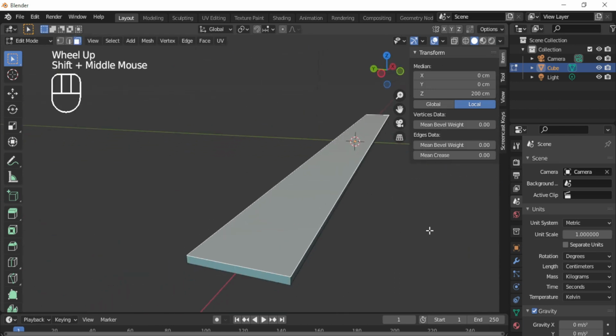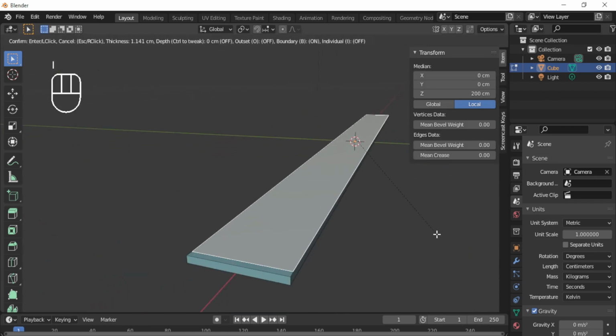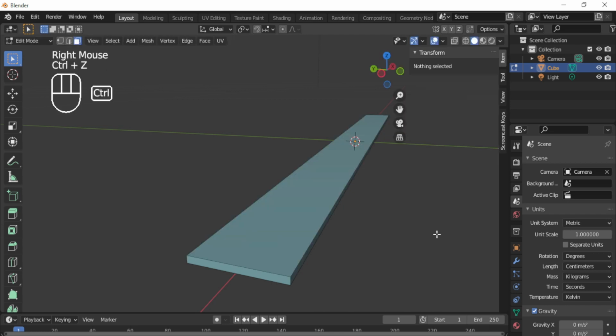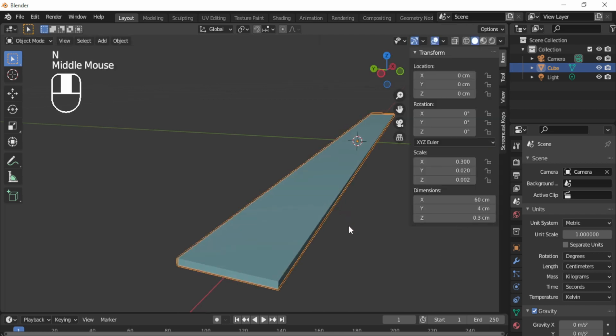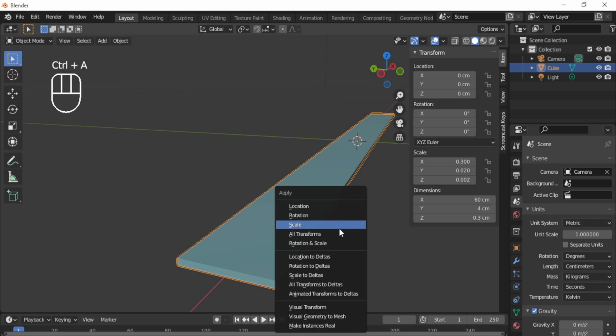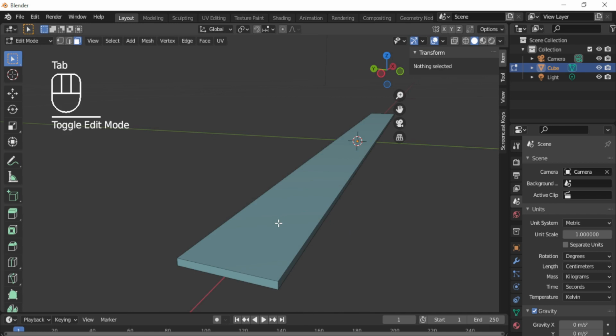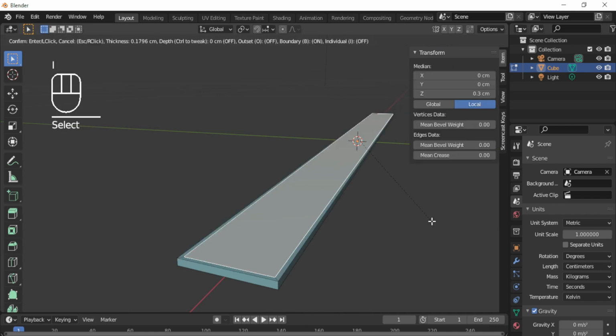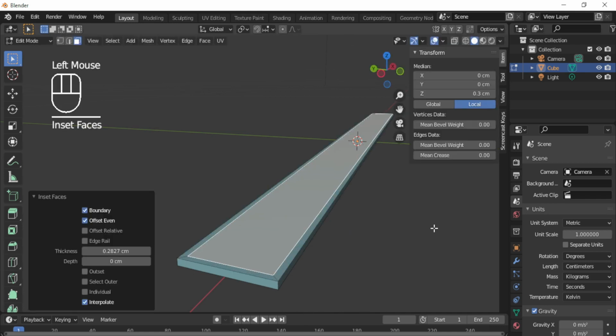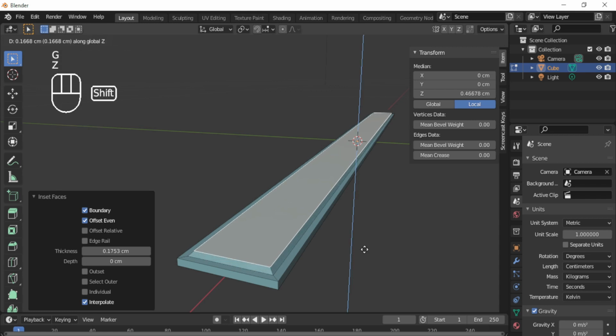Select this face. Inset. The inset is not working properly because in the scale, the value should be 1 for all. I mean X, Y, Z. So, Ctrl A. Apply scale transform. Now inset is working properly. Again inset, move in Z axis.